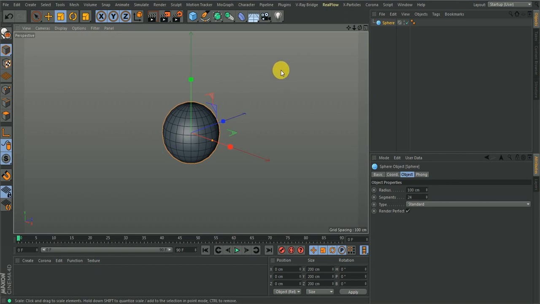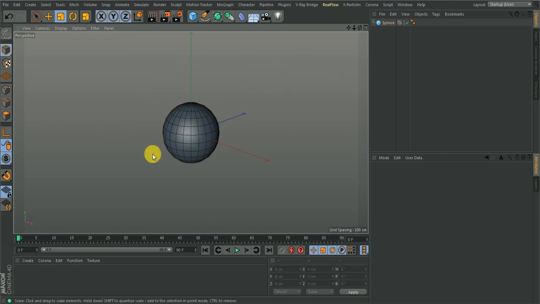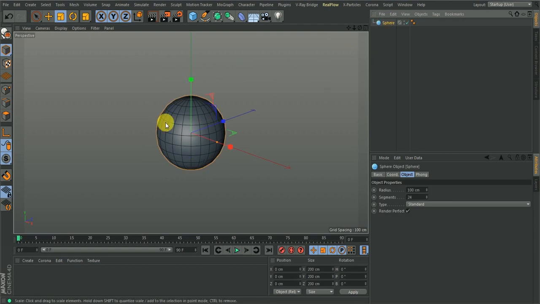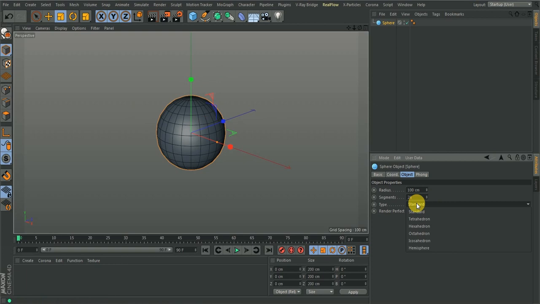So if you notice, by default, every time you bring up sphere, this is what you get, this type of sphere. So is there a way for me to do it in such a way that anytime I bring up spheres, I don't have this standard mode of sphere, I can change this information here. So this is how you do that.